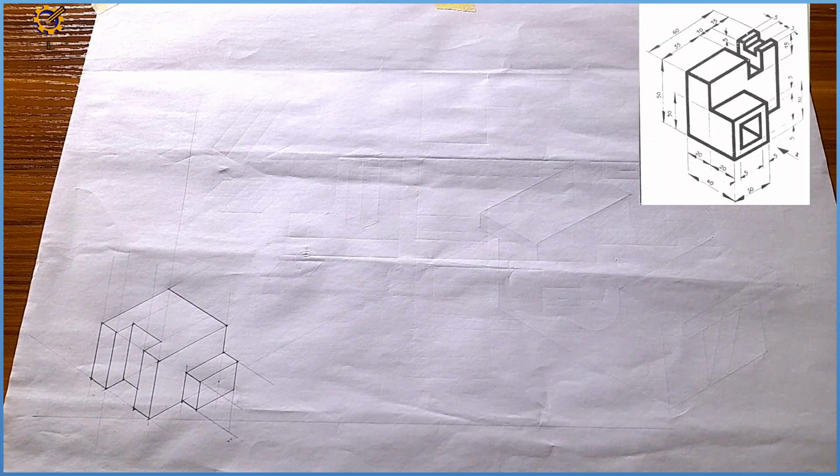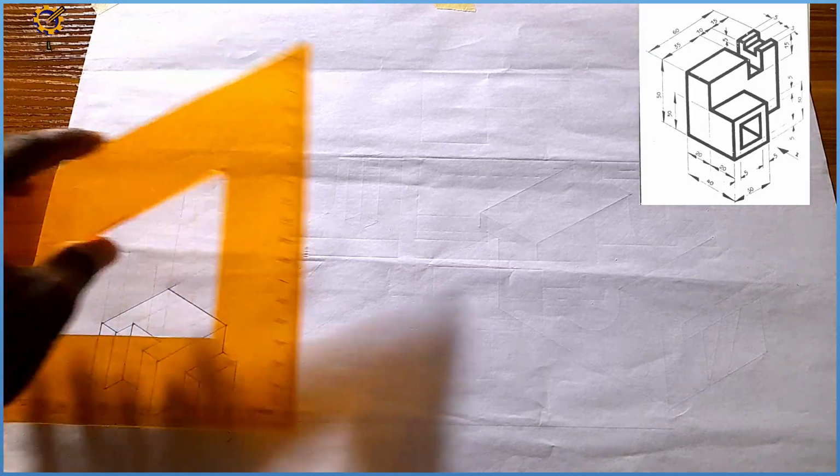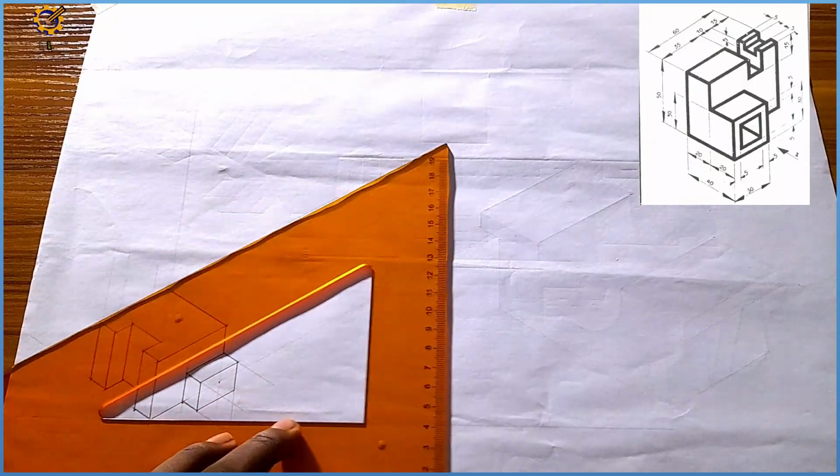So I will be producing the isometric view of the object displayed on the screen right now. Remember I said I'm going to be producing plenty of drawings on this same paper, just to manage it. So first thing I'm going to do is place my set square right here.